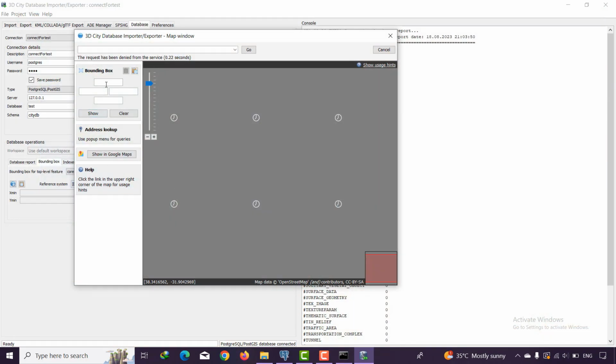And also you can set some bounding box here. For example, 38.2. This is the maximum x, maximum y, min x, and min y. For example, maybe 31.9, 38.3, and 31, and 2. I want to show this one. This is the bounding box that I created, and I want to show it in Google Maps. Hopefully it works, but I don't think so.